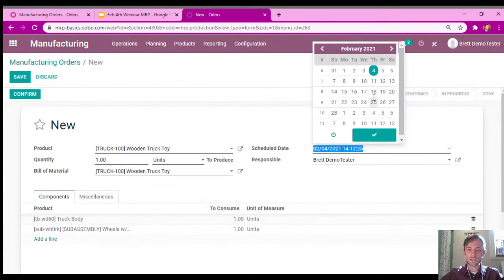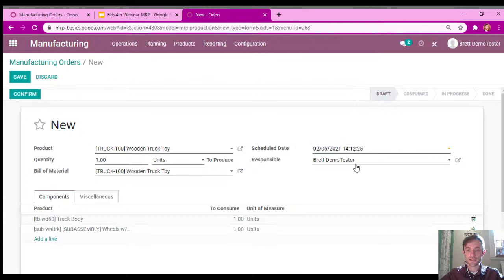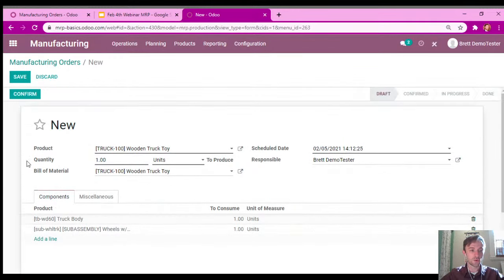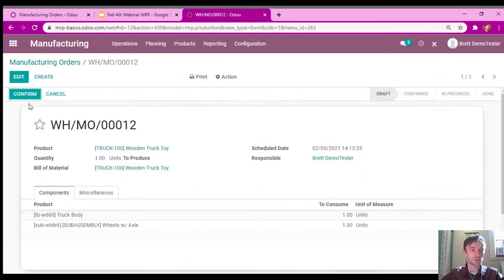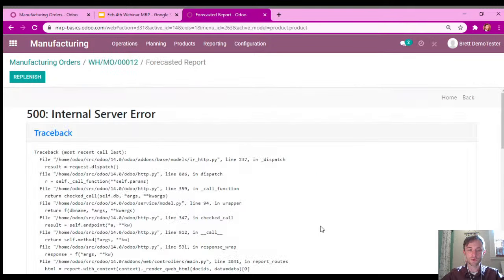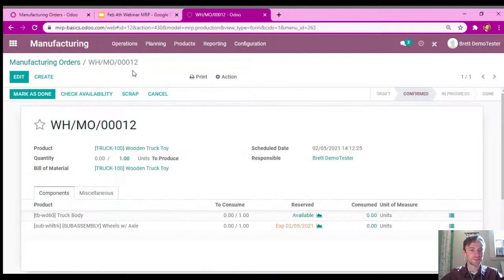And if you want to, you can decide when you're going to start it. You can assign it to a person to oversee it, and it will list out those core components that are going to be used. Looks good to me, so I'm going to go ahead and confirm. It's going to add to your overall schedule. And at this point, it'll let you know if you have components available or not, what we call the forecasted view, or forecasted report.